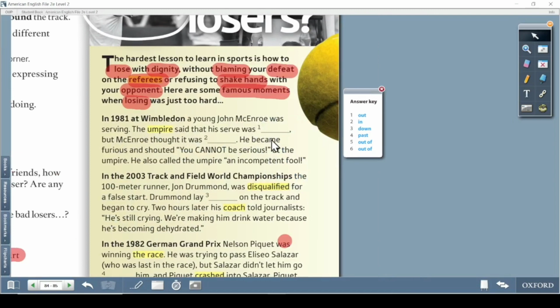میگه umpire گفته بود که سروی که کرد بیرون بود، was out. But McEnroe thought it was in. فکر میکرد که داخل بوده. He became furious به معنای خشمگین هست. پس طرف خشمگین شده. And shouted و داد زده. You cannot be serious. شما نمیتونید درست جدی بگین موضوع رو. اون اینو گفته. At the umpire. داد میزده سر referee. He also called the umpire an incompetent fool. یه احمق ناکارآمد. یعنی incompetent اینو داد سر اون referee زده.